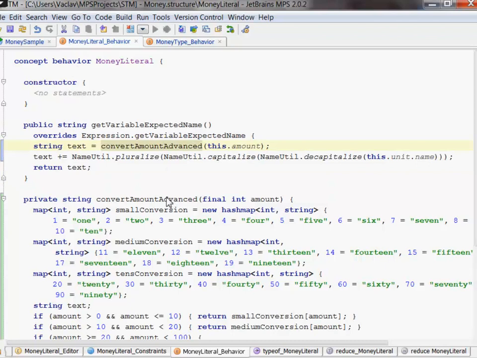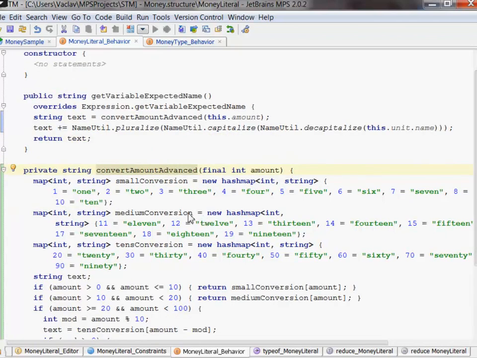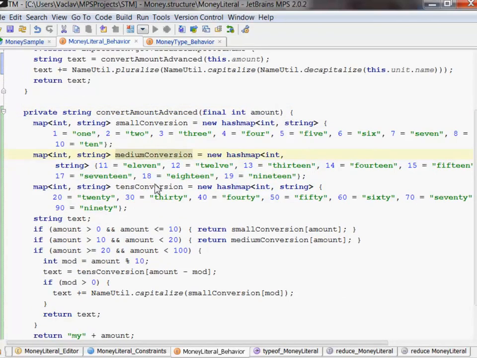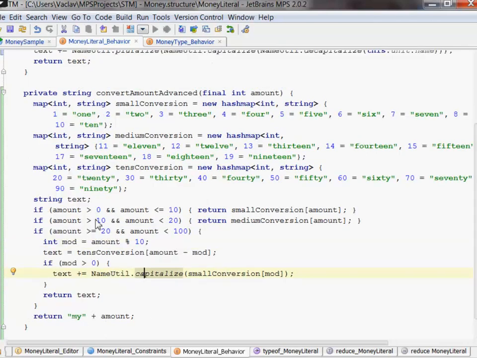So down here is the more advanced method that tries to be more clever. We get the integer value, and we have three hash maps: one for values from 1 to 10, another from 11 to 19, and one for 20, 30, 40, 50, and all those tens. Depending on where the value belongs, we take the right string from the first map or the second map. If it's more than 20, we take the tens and the units: first we convert the 20 part and then the 2 part. All the digits we transform into strings and concatenate. And if we exceed that range, we just return some default, my euro.